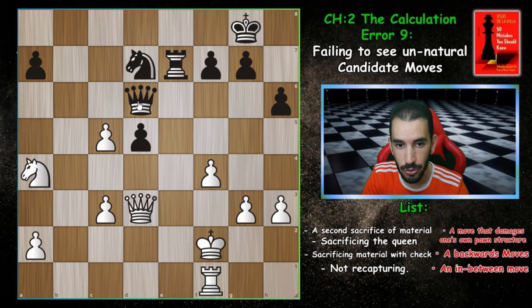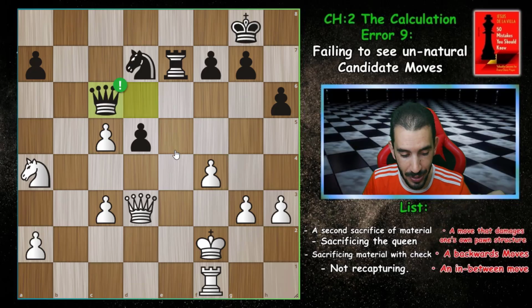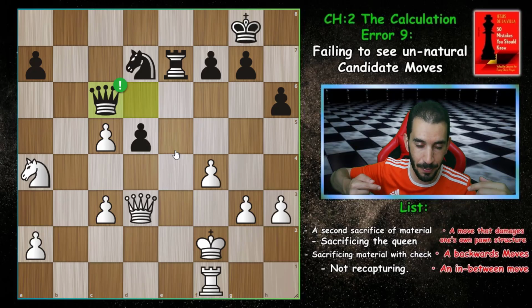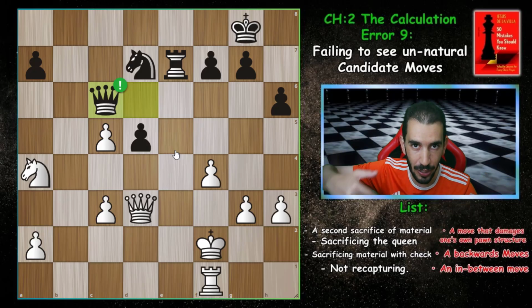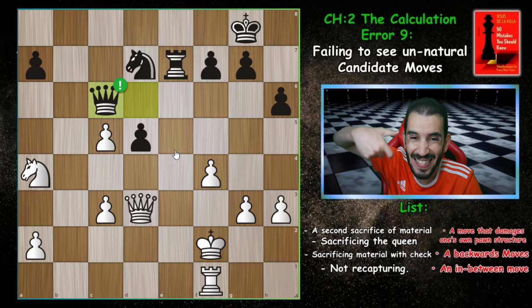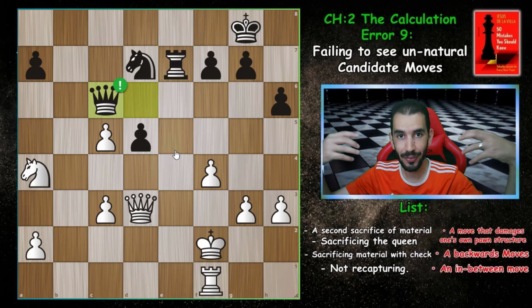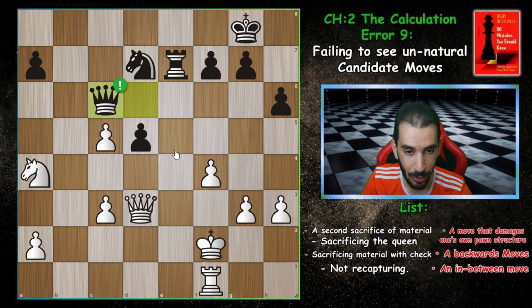What was strong is to play queen c6 first. Again, as we said, the first step to being aware of unnatural candidate moves is to be aware that the concept exists. You need to widen your vision when you're selecting a move.